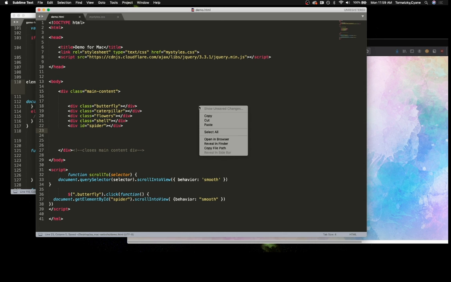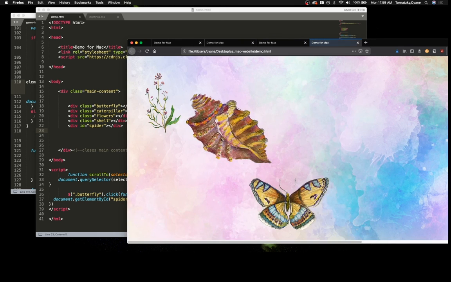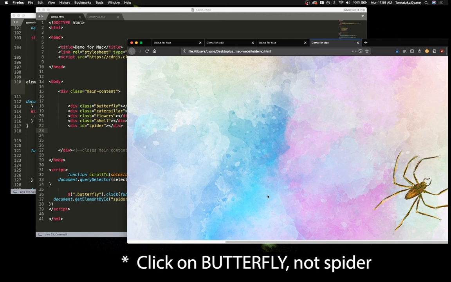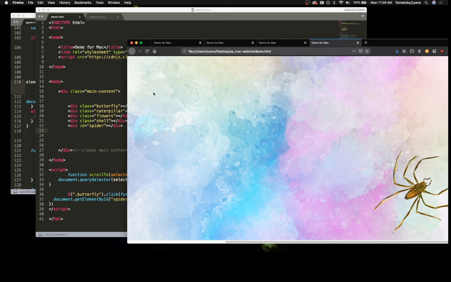All right, I'm going to save this. And then in my Sublime Text, I can do open in browser. And here I can click on my butterfly, and then it goes down to the spider. What's nice about this is it adds the scroll, so it's a smoother transition. I think that for Mac, this will be very useful.